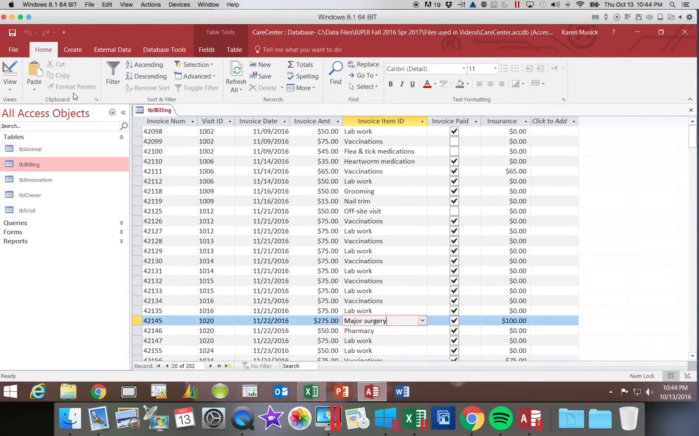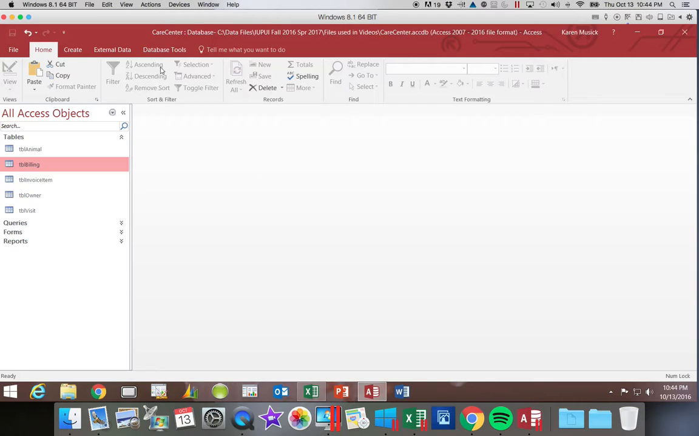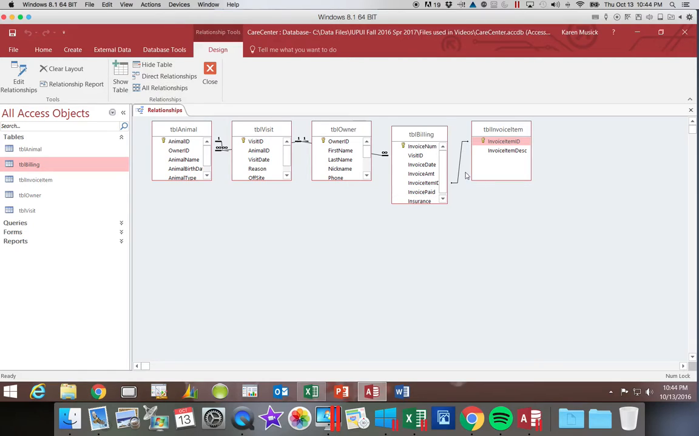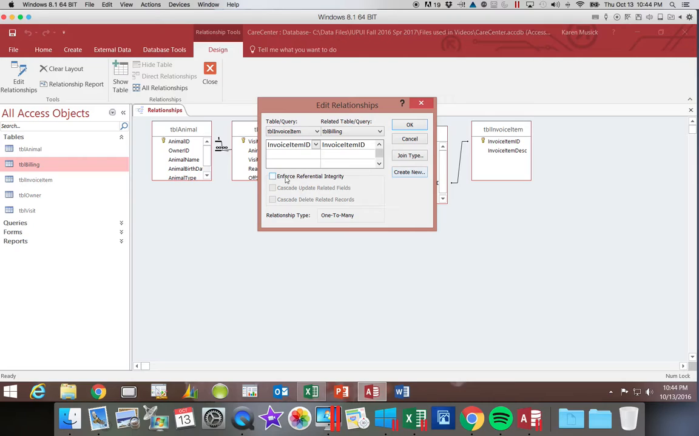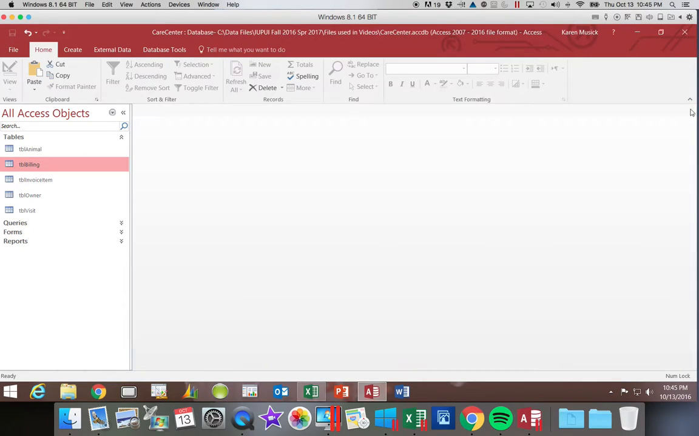Let's go ahead and close our table and save the changes. And let's go back into our database tools. I want you to see that it did create this relationship. So again, if I did a right click on that line, I could come in and edit the relationships, and I could tell it to enforce my referential integrity. So you could place that back on there. I'm going to then save and close.